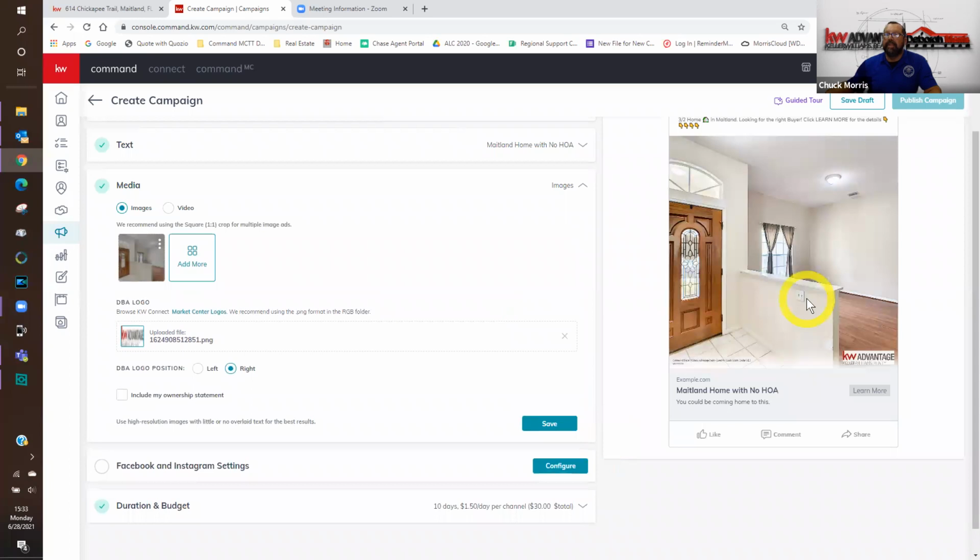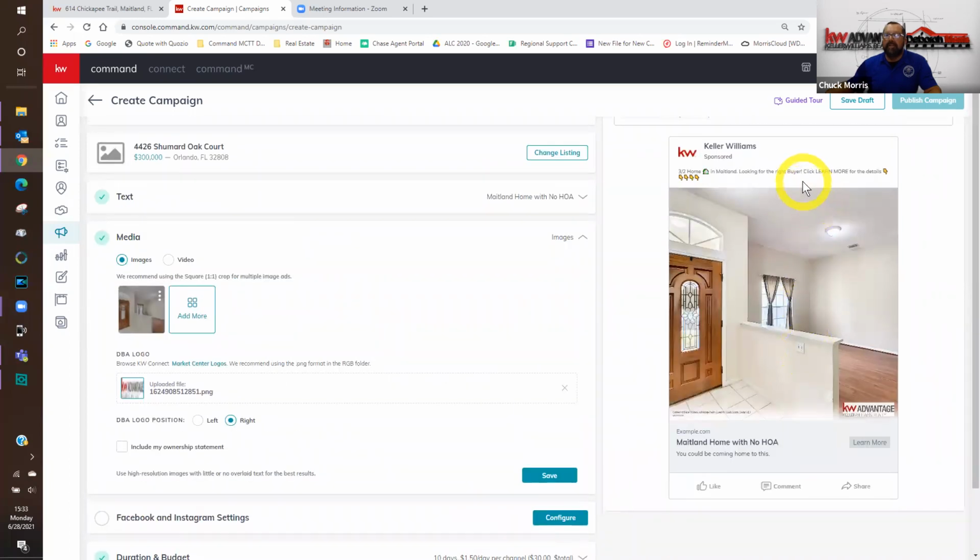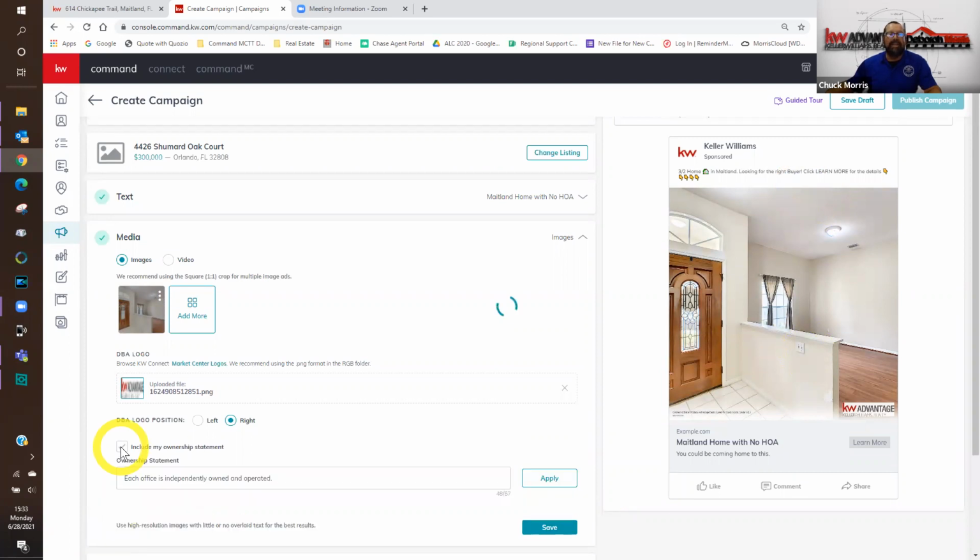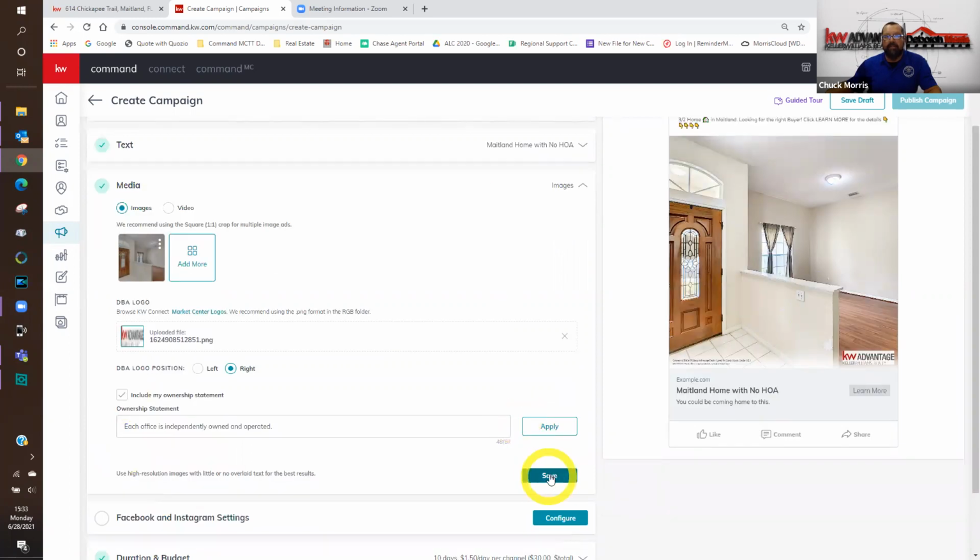Now the image appears over here. So far I've got my main copy. I've got my image. The logo's here. If you want to include the ownership statement, basically this states that all Keller Williams offices are independently operated and owned. And apply. And then I'm just going to save that.